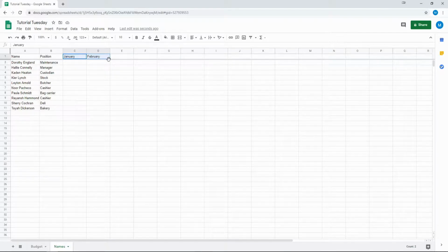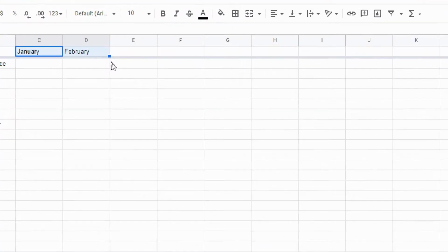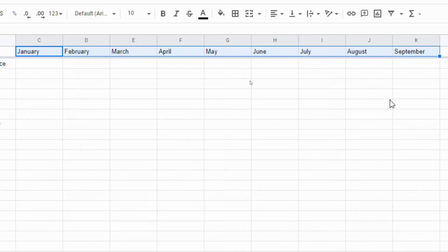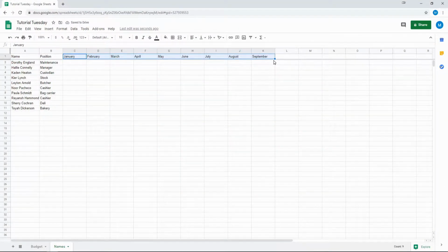Now you'll see this blue box appear in the bottom right corner. Whenever you hover over it and get the crosshair, not the hand, but the crosshair, you may click and drag over to do the autofill. And you can go as far as you'd like. With the months, it obviously cycles to the next year.